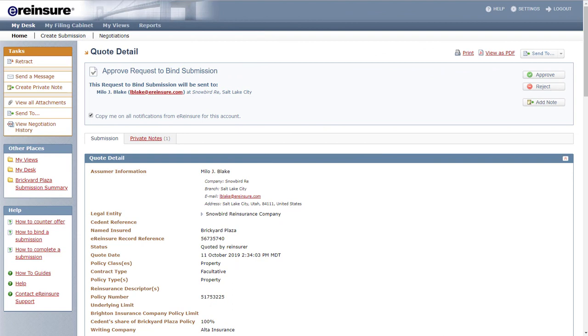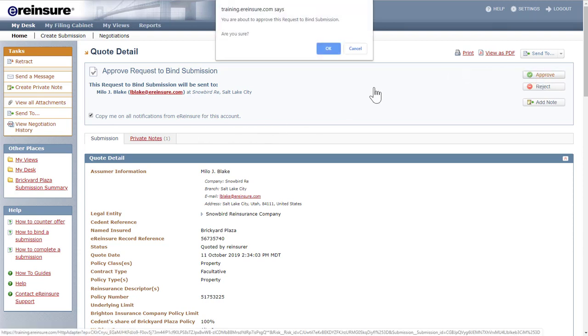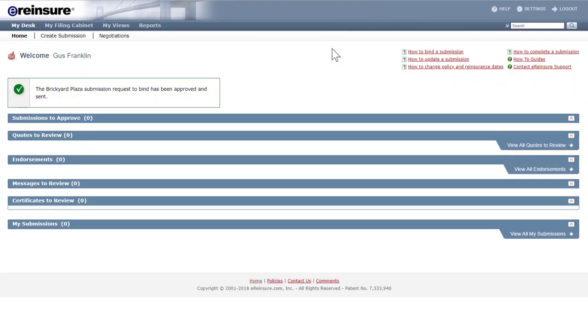Going back to the approval screen, if the request to bind looks good and you want to move forward, click Approve. A pop-up box will appear, and when you click OK, the bind request will immediately be sent to the market, and you'll be returned to your home page with a confirmation note. The underwriter will receive an email informing them that the approval has been granted, and a separate email confirming the bind request will be sent out to the market.